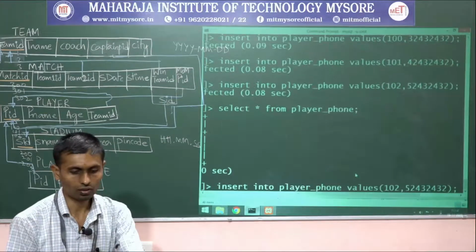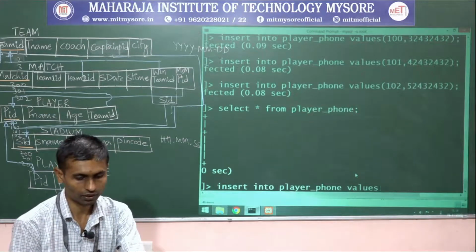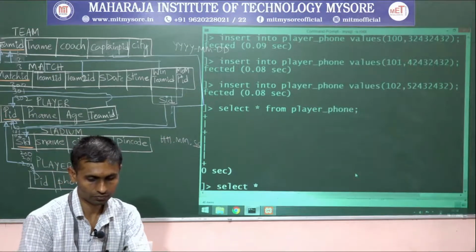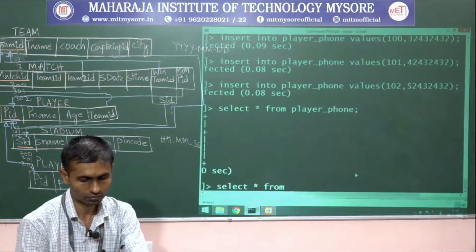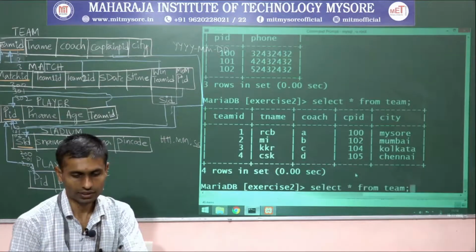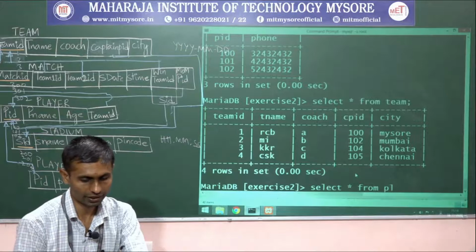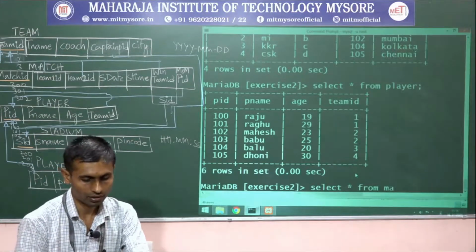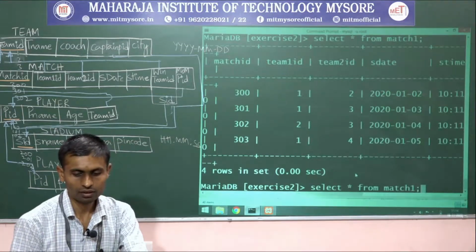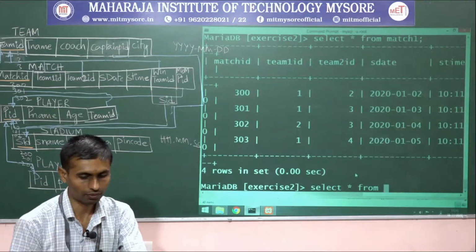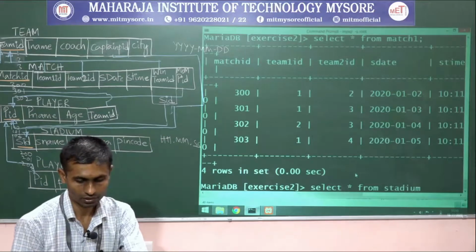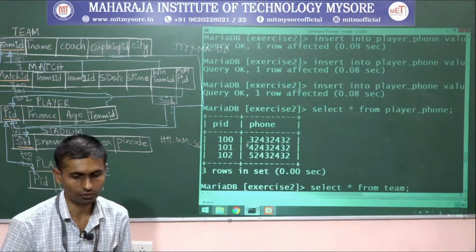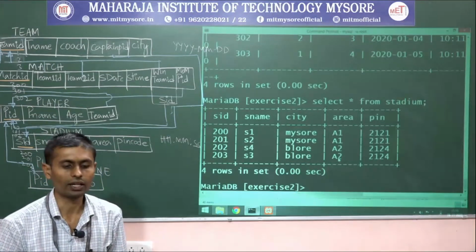Now I will go with displaying all table values. Once player phone is over, select star from team. Then select star from player. Yes, done. And select star from match 1. Yes, done. Then select star from stadium. Yes, for almost all tables, including player phone, we have entered values.